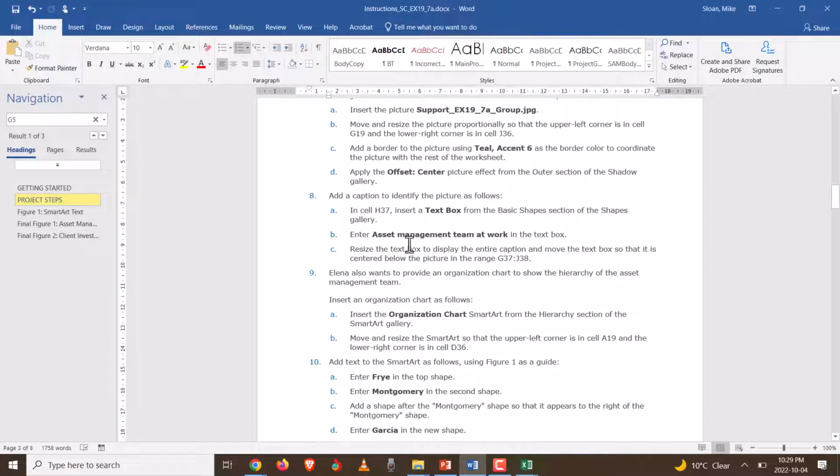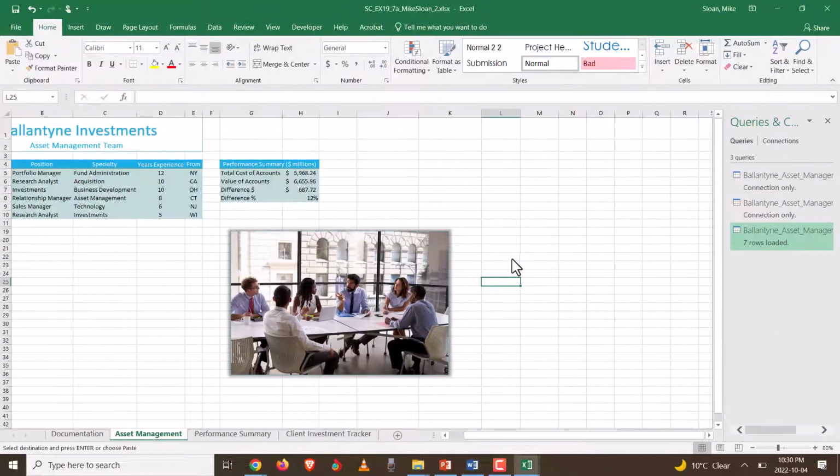Add a caption to identify the picture as follows. In H37, insert a text box. So text boxes are the same as they are in PowerPoint to a degree. They're just an area where you can type as if it's a page in Word. And that enables you to get outside of the restricted area of a single cell and have a full box typed right over top of that area of a spreadsheet. So go to H37, insert a text box. I mean, you can insert the text box and put it wherever you want after, but if we just go to H37, I think that will make Sam happy because we'll be putting it in right there.